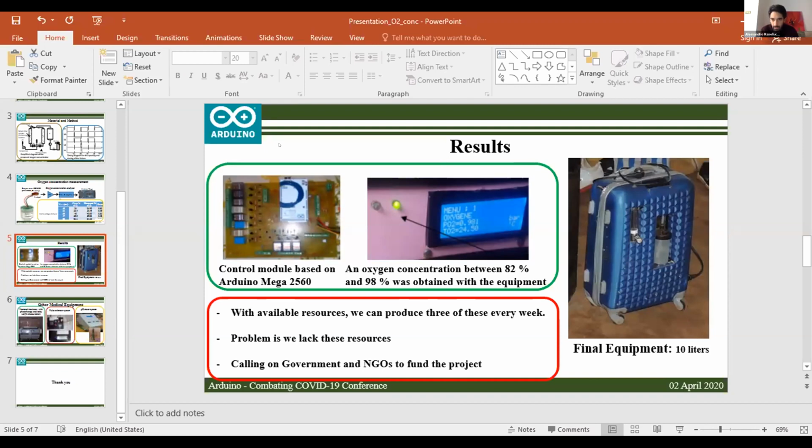Geoffrey is asking, with this device, how many patients can be provided with oxygen at the same time? We did not evaluate in terms of the number of patients, but the prototype you see here can concentrate up to 10 liters of oxygen. So based on that, you can imagine how much each person can use, or how many patients can be served with one of these devices.